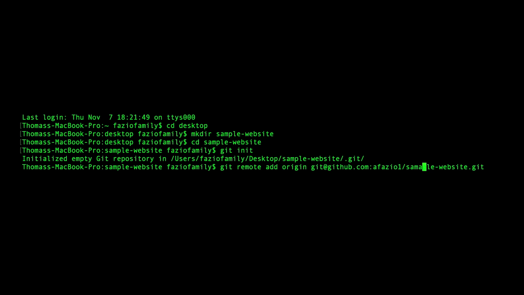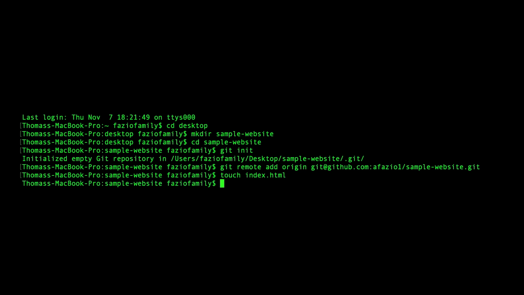Now we can start creating our code files for the website. Make sure you are still in your website's folder in Terminal or Git Bash. To create files from the command line, we use the command touch. Enter touch index.html. What this does is create an HTML file named index that we can design our website in.